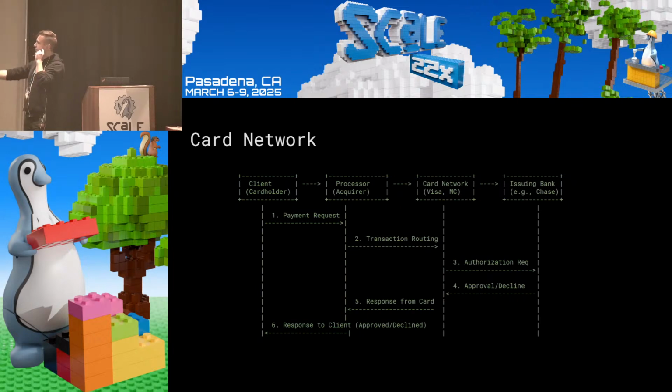Now, information-wise, you're going to go through some processor acquirer, and based on the BIN, they're going to send that request to the appropriate card network, and then that card network is going to send the request to the appropriate issuing bank. And they all have a small role here. This is kind of the end-to-end information flow. So for example, when you provide your card number and CVV, that's going to get passed to the issuing bank, who's going to give a response.